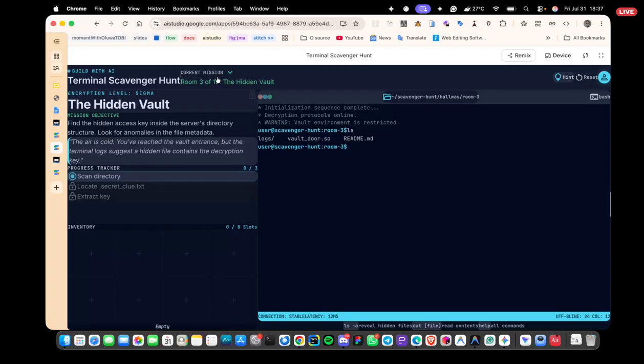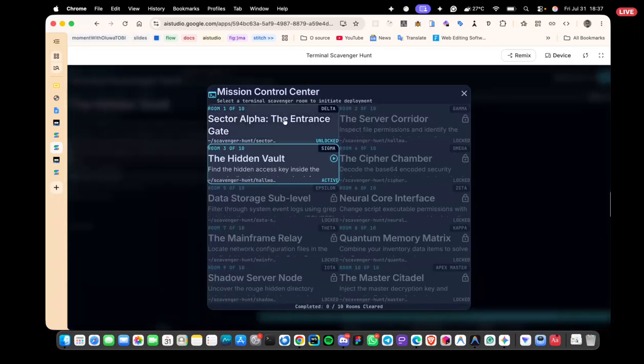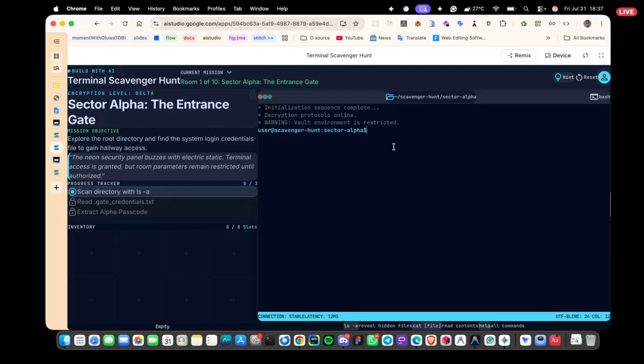If you have a mission, for example, this room, you have this mission: explore the root directory and find the system logic credential. So it's telling us to explore the root directory. Then we'll just use ls to explore the root directory. Now it's telling us that we should read the credential.txt.